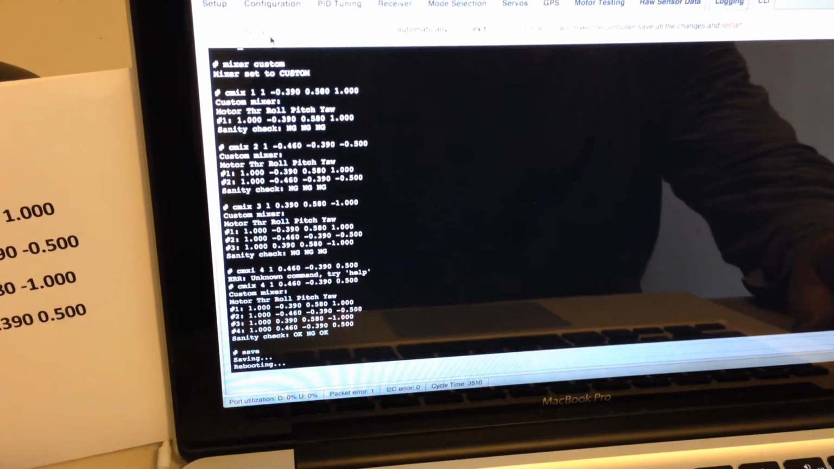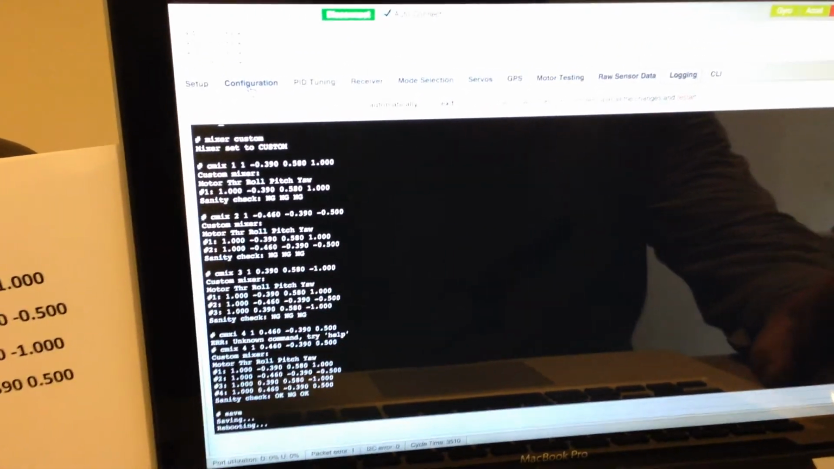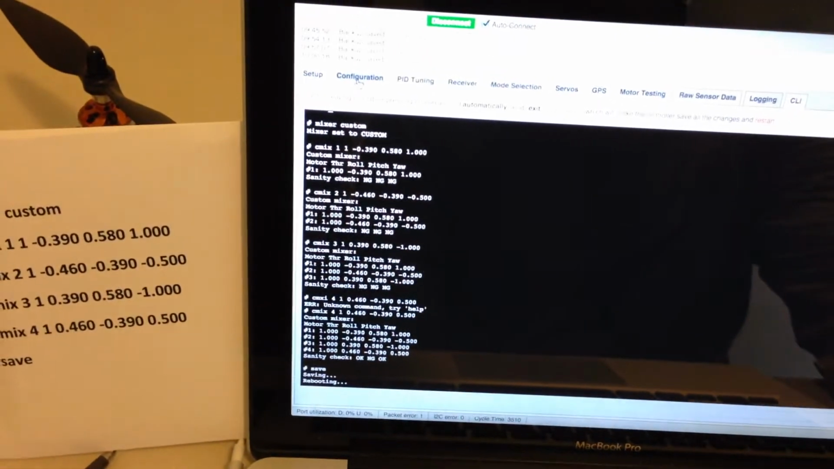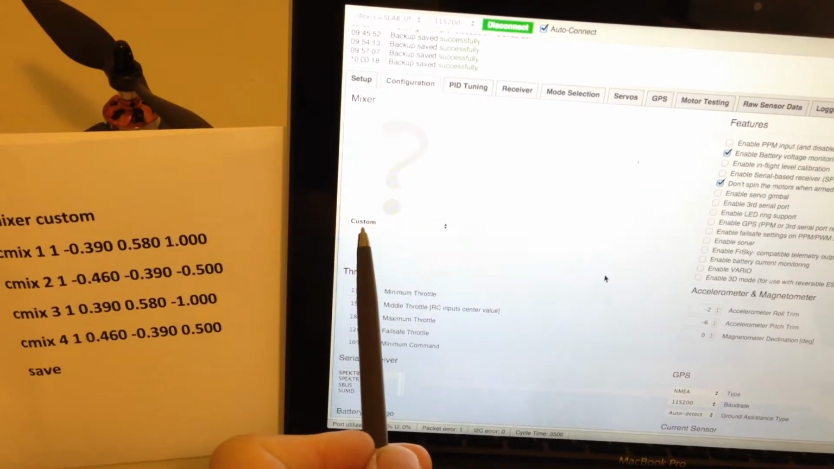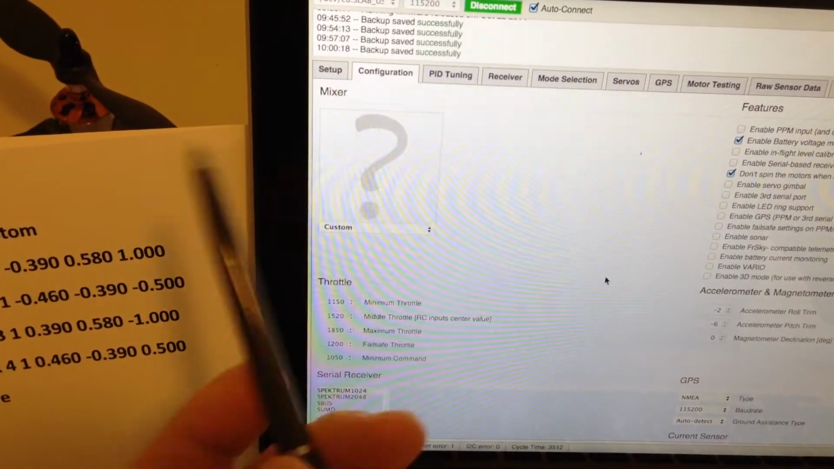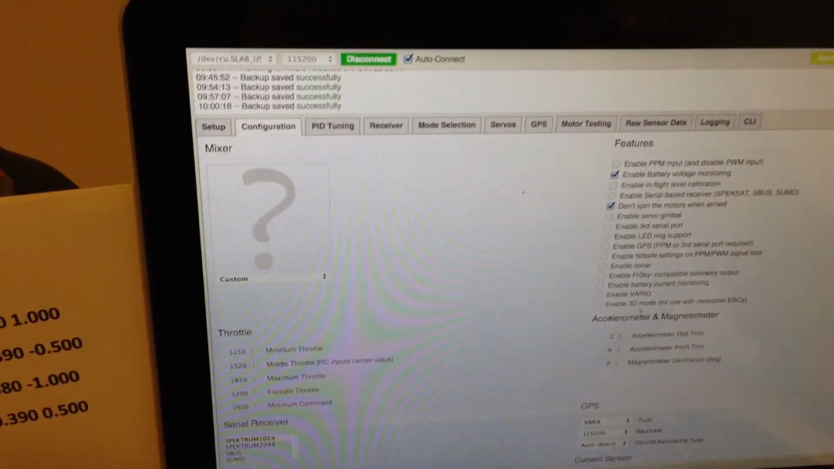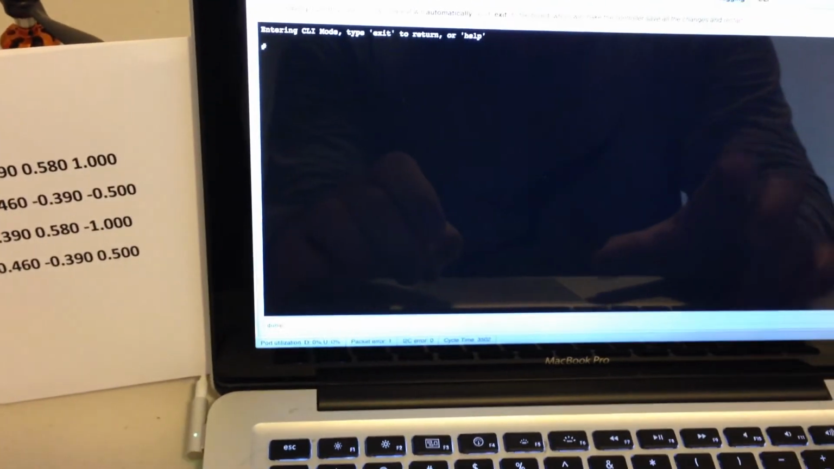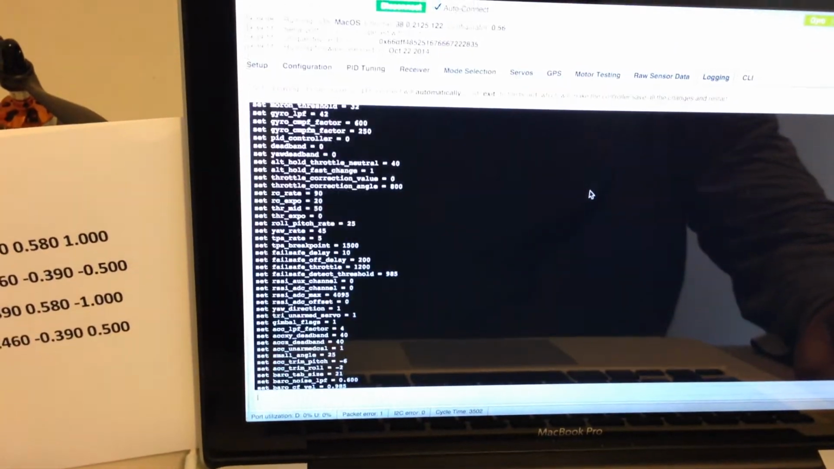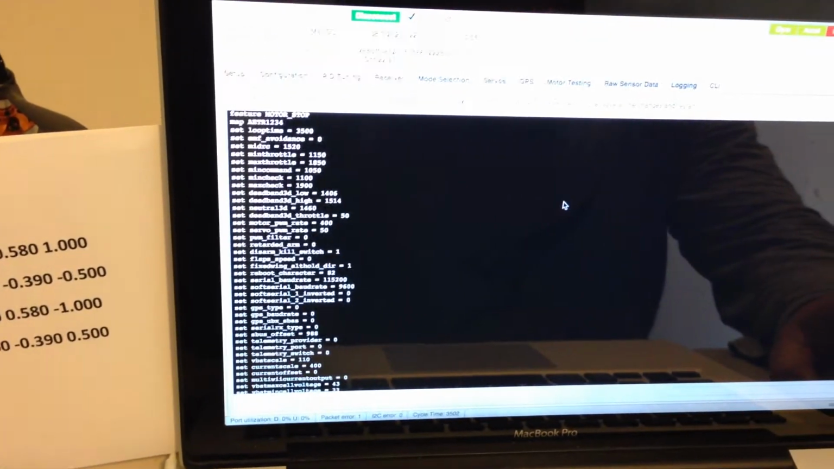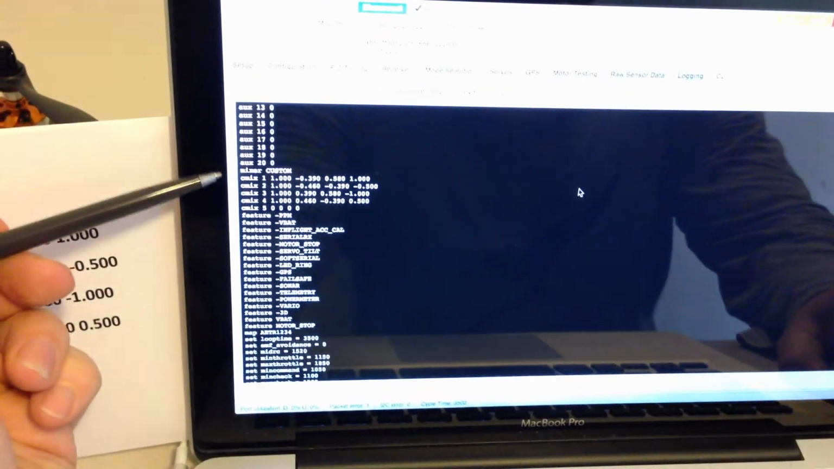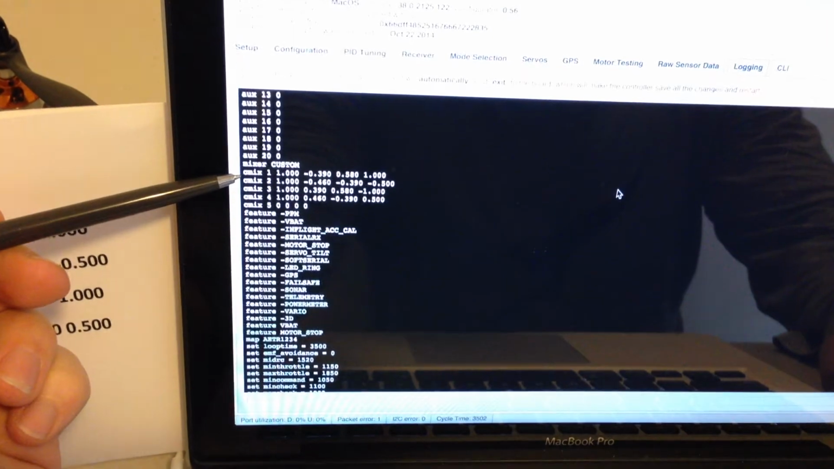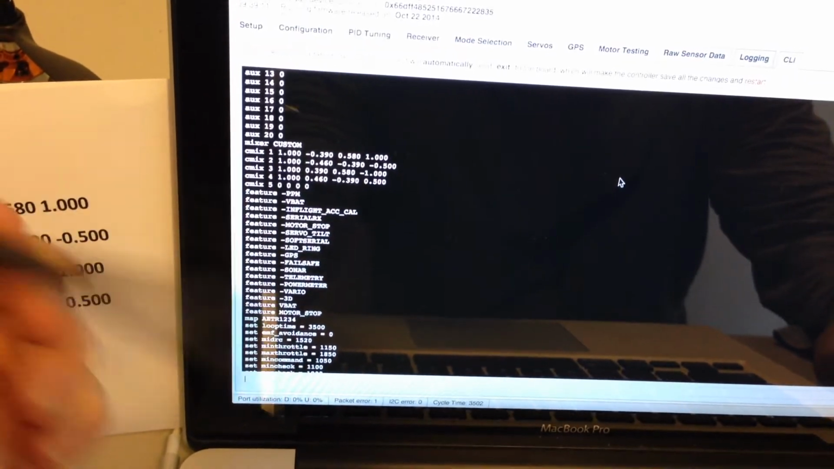Now if we go back to the configuration tab, you'll see now that it's showing custom mixer, and yeah, basically now we've got that custom mix. The way we can verify it is go back to CLI, we can hit dump, we'll get another display of all the settings, and we can scroll back up to here where you can see it's now showing mixer as custom, and there are all your settings that we entered previously. Okay, that's good.